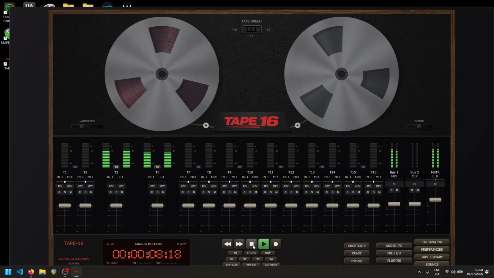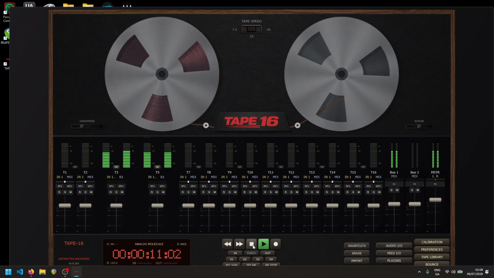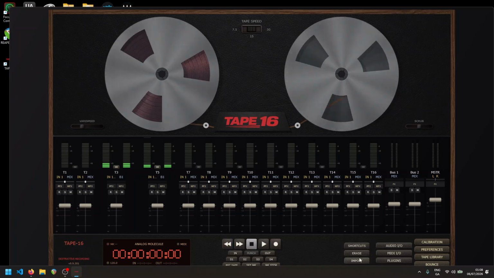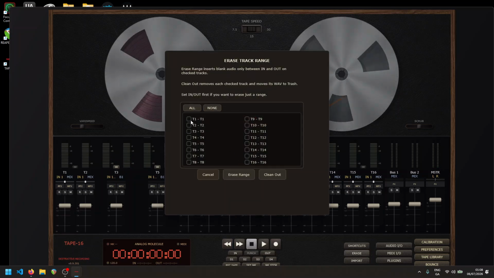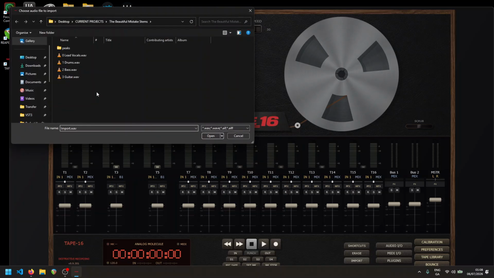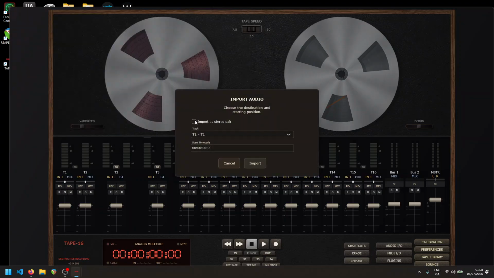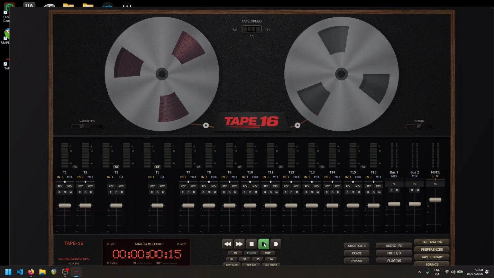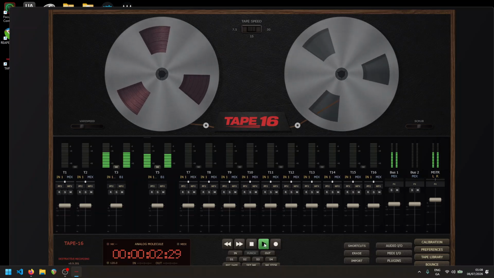What did I not do? I didn't give myself a second. Let's erase that. 5 and 6, wasn't it? Clean it out. Confirm. I'm going to import them again. Import as a pair. 5 and 6. And I'm going to give myself a second. Import. There we go. That should work now. And it does.